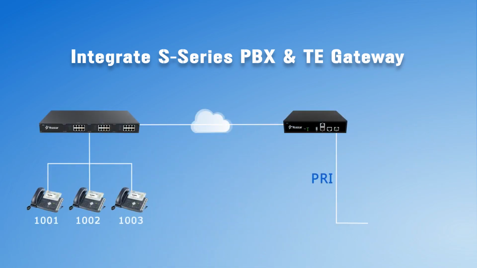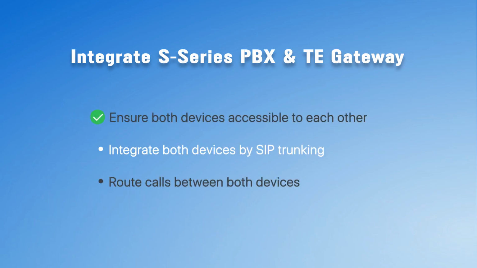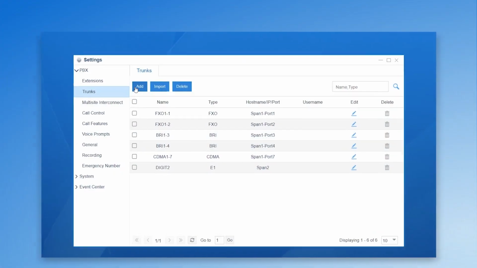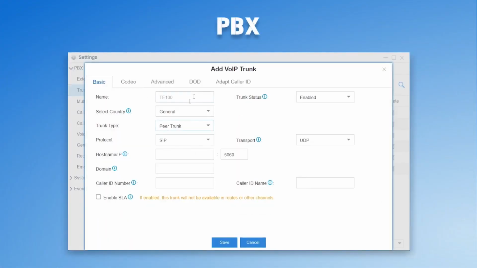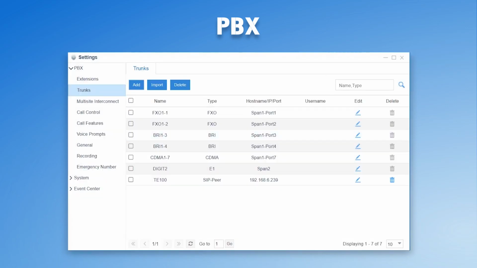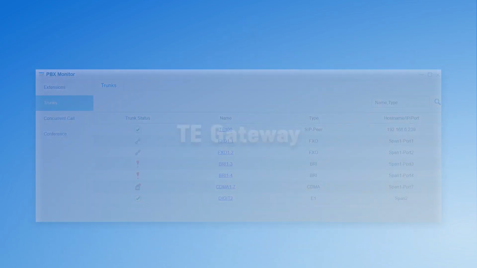Taking this scenario as an example, S300 and TE100 have been deployed in the same local network environment. Both devices are assigned a specific private IP, so they are accessible to each other. Now our job is quite simple. Create a peer trunk between them directly. On the PBX side, add a new peer trunk to access the TE gateway. Enter TE100's private IP, save and apply the configuration. Don't forget to check the registration status and confirm the connection.